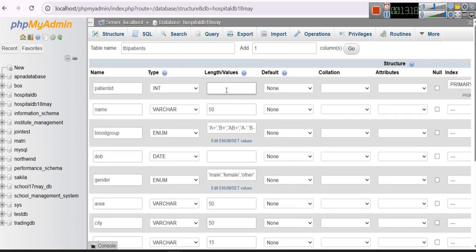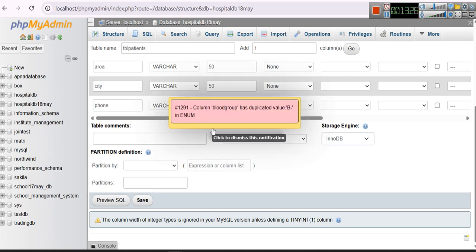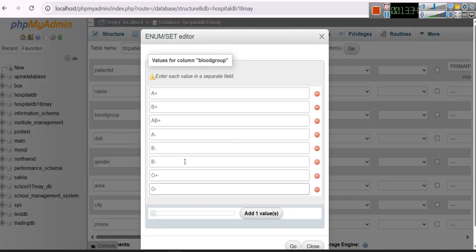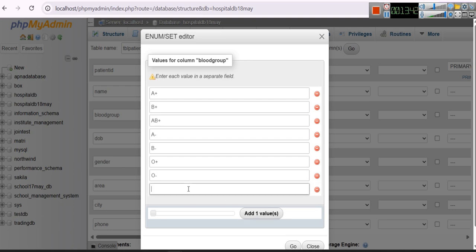Remember, for patient ID, we have not written something. Let's see what will happen. We can simply save it. So it is saying that blood group has a duplicate value. So it is giving us an error. And here you can see B negative is 2 times. A positive, B positive, AB positive, A negative, B negative. Let's add AB negative.